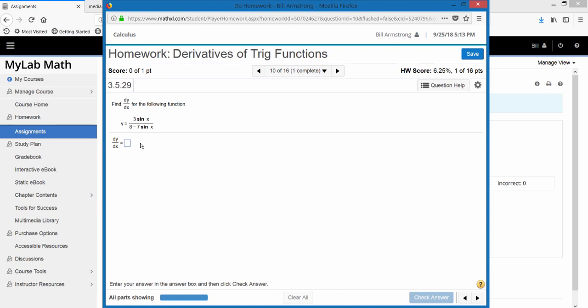So the derivative of the numerator is 3 cosine x times the denominator, 8 minus 7 sine x, minus the numerator, 3 sine x, times the derivative of the denominator, which is negative 7 cosine x, and then all of that junk over the denominator squared. I'm not going to simplify that yet. I just want to see what the program will show me.